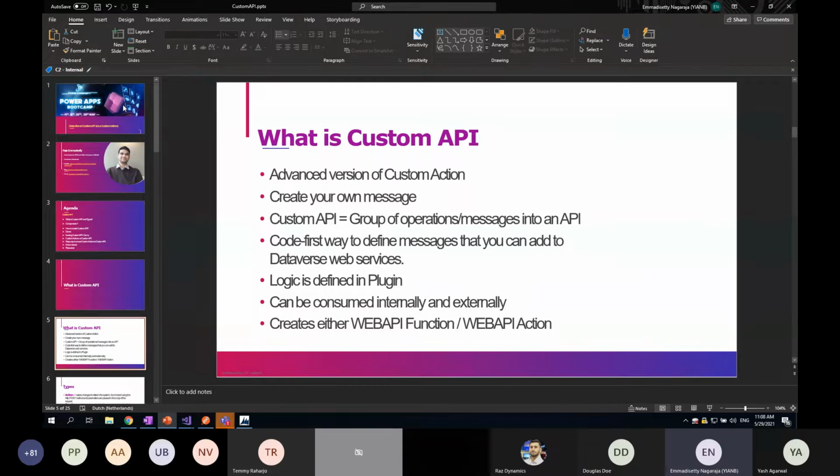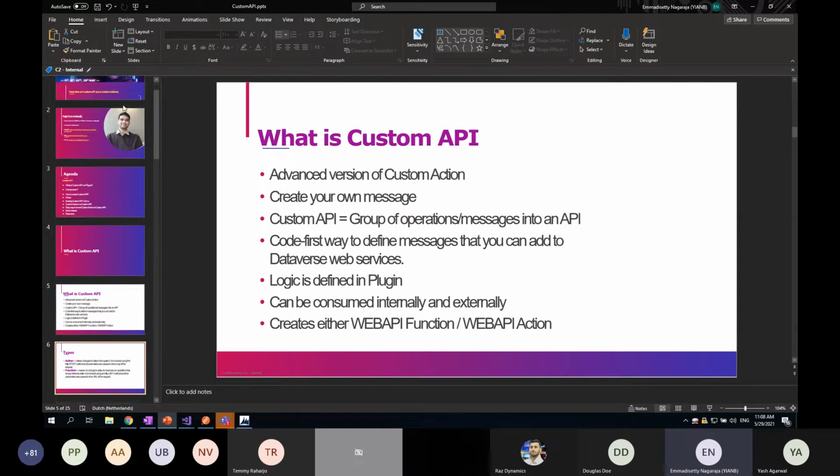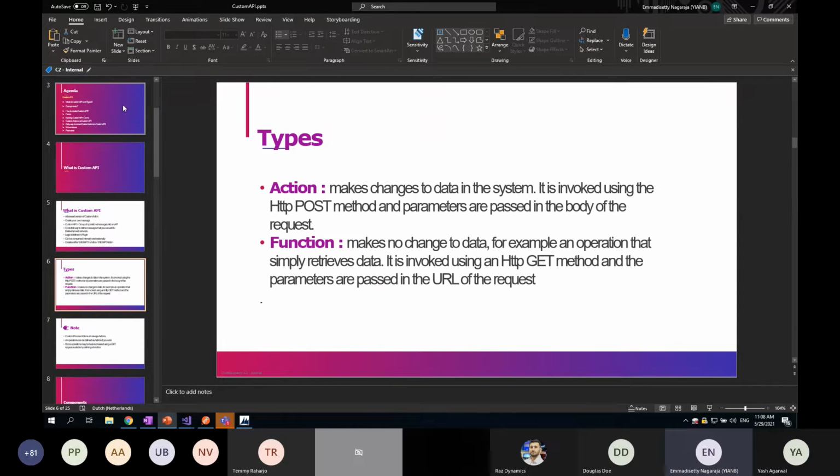So what it does is, when you create a custom API, it will create either a Web API function or Web API action. I mean, in other terms, it creates an OData function or OData action. And we can see what is the difference between those two, action and function. The main difference is that an action changes data in the system, and it is invoked by the HTTP POST method, and the parameters are passed in the body of the request.